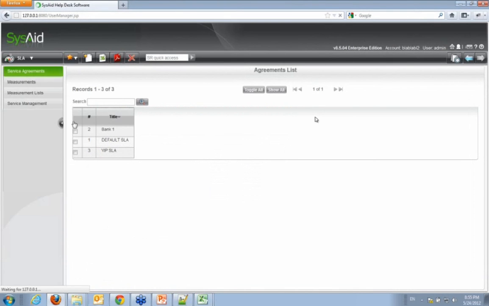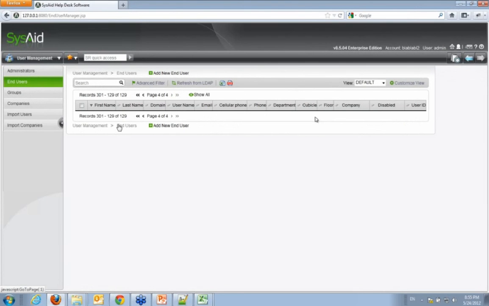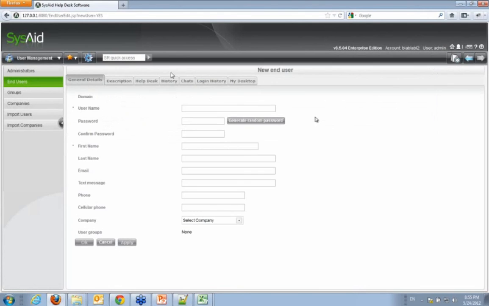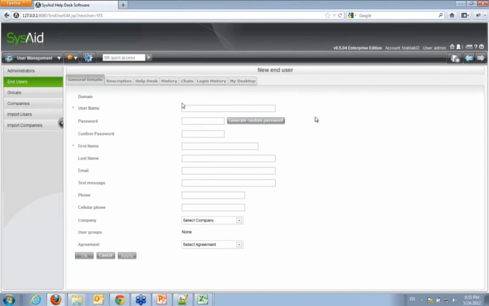Now, if I go to a specific end user, user management, for example, I'll go to the end user. We have here a lot of end users. Oh, no, let's add a new end user. And here, I want this end user to be part of VIP SLA. I'll go here to agreement and add agreement to the form. In this case, it's not coming by default. So this end user, I will call it Ronnie, for example, will have the VIP SLA.